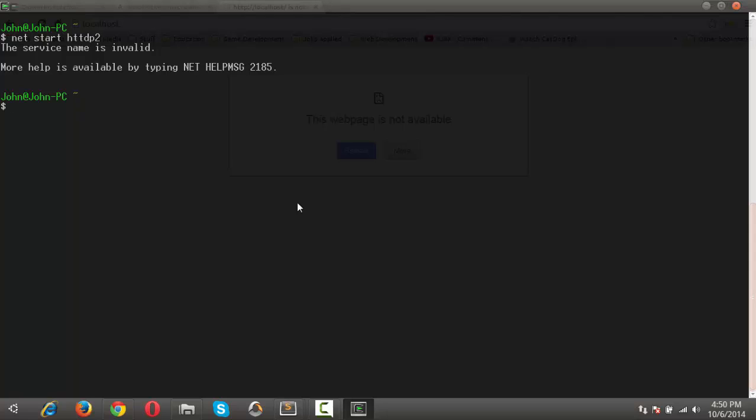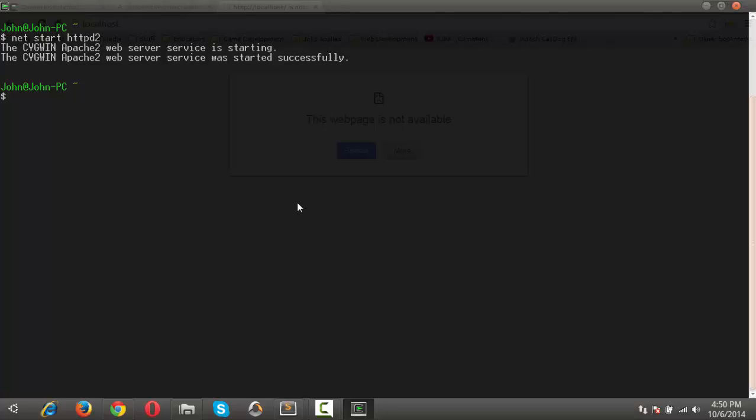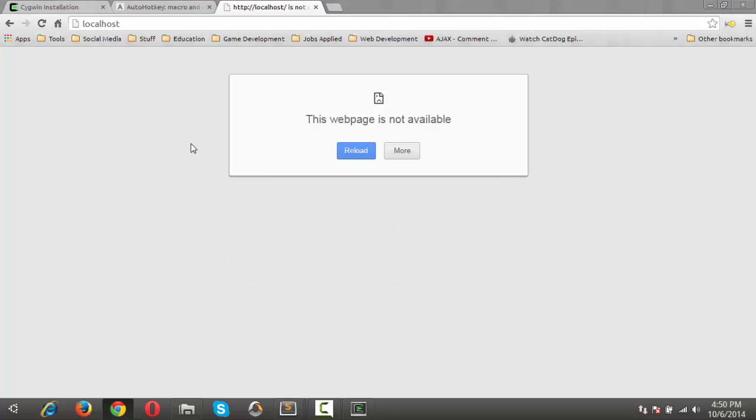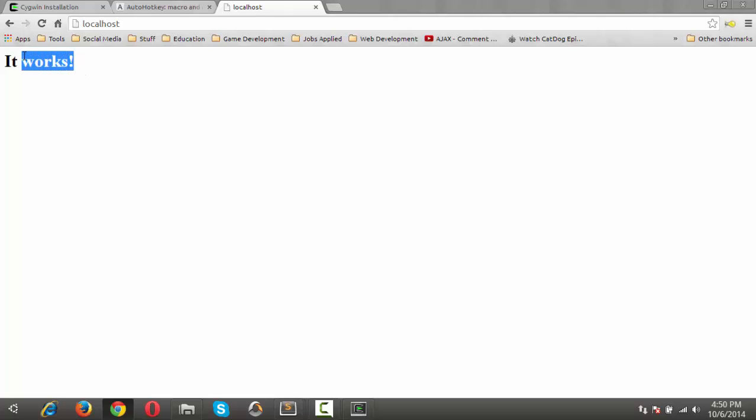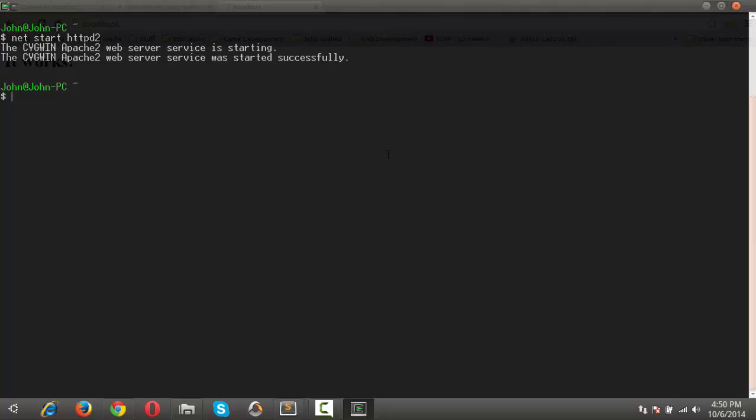That's not valid, so let's see, net start HTTPD 2. There we go, I spelled something wrong. And so the service was started successfully. Let's go ahead and F5 to refresh. Now we can see that it works. So we know all of that works.